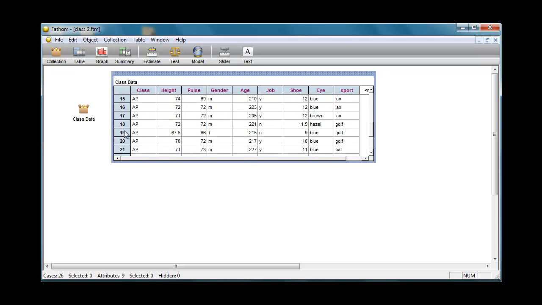If I look at case 19, that represents student 19. I can see that student 19 was in AP stats, had a height of 67.5 inches, a pulse of 66, female, age 215 months, and so on.